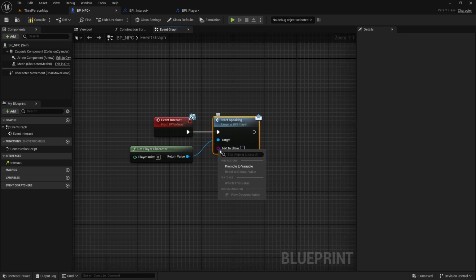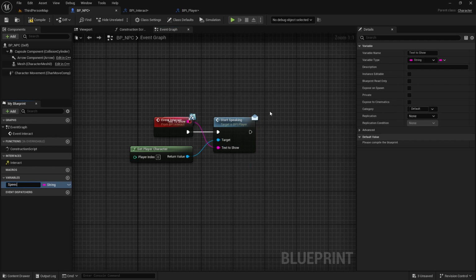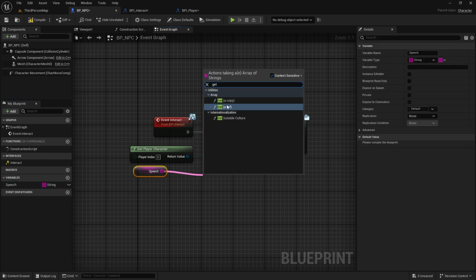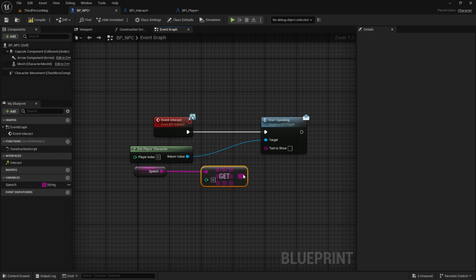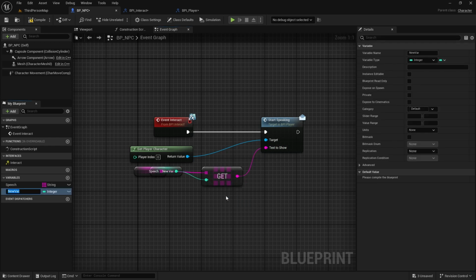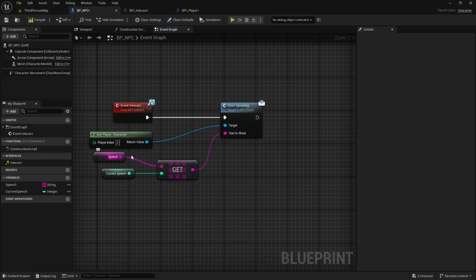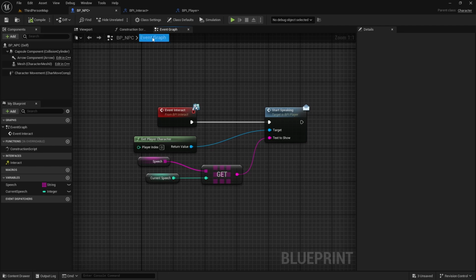The text to show, we'll right click and promote that to a variable called speech, but then we're going to immediately delete it. Highlight the variable, and then over here we can turn it into an array. That way if they got multiple lines, we'll be able to get them. We'll grab that out. We're going to get a copy of the item at the array. We'll right click the number that we want and promote that to a variable called current speech. And then after we've told it that we're speaking, we'll do this for now and then we'll come back.